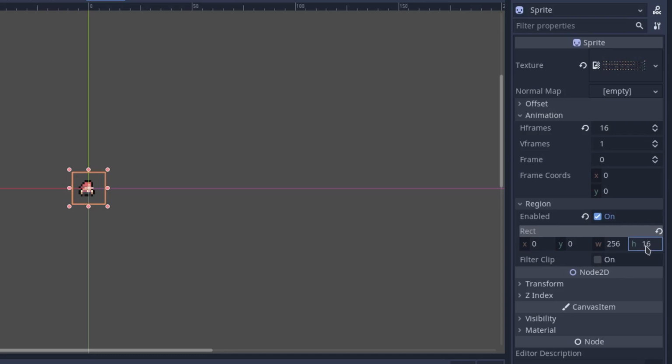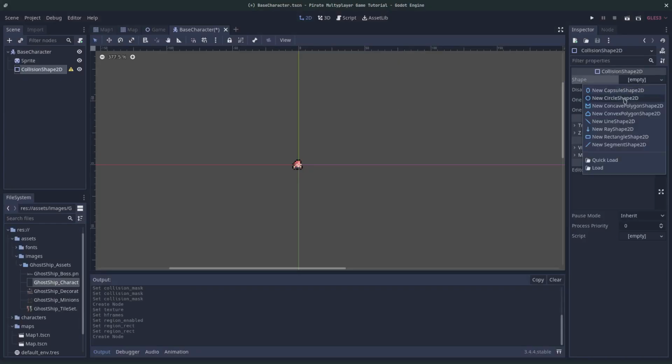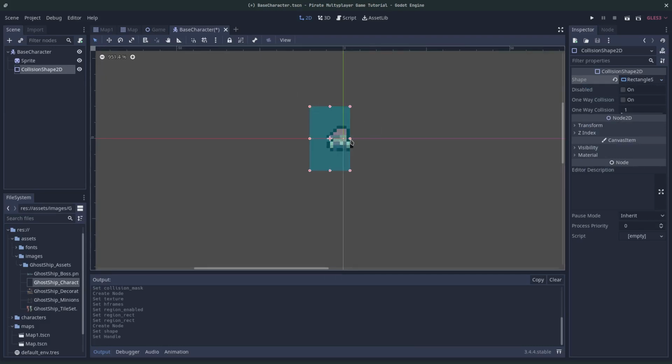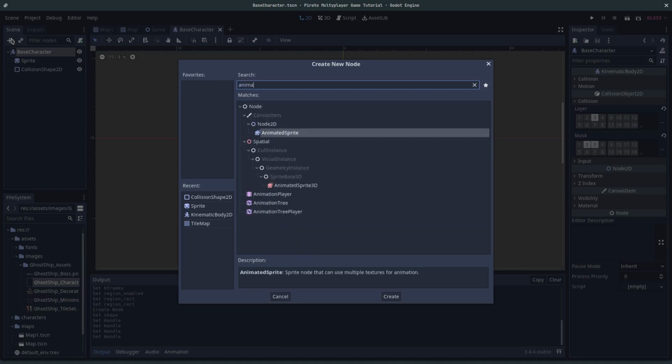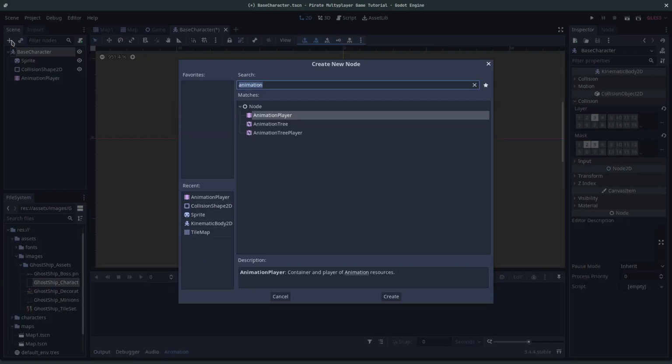In a later tutorial, we will change the region rect through code and select the row that contains the character the player selected. Changing the region rect allows us to use the same frames for all the characters. This way, we don't have to create different animations for different characters. Next, add a collision shape to the node and add a shape to it. Add an animation player node. We'll make the animations in a moment. But first, let's add the last node.